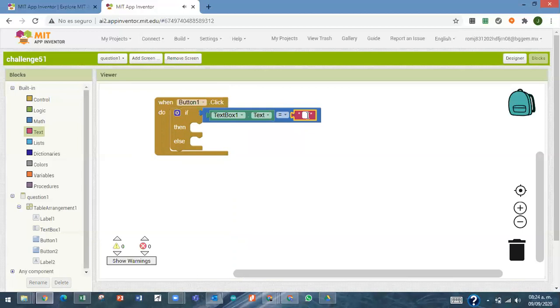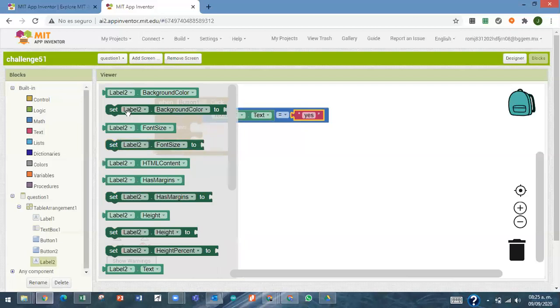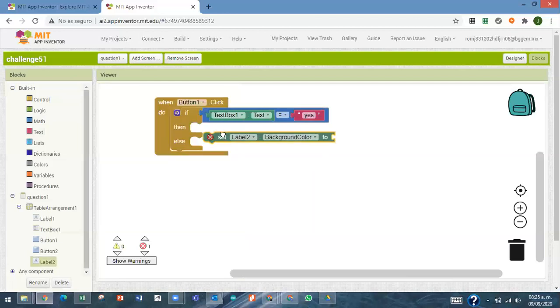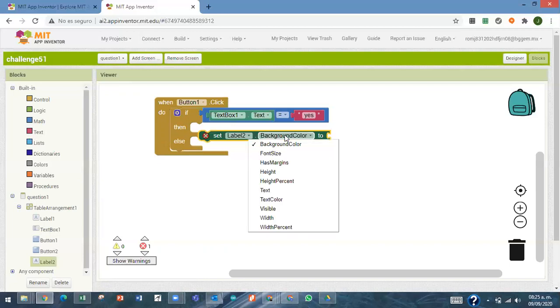Okay, so that means if the text box one dot text equals, for example, the word yes in lower cases, if the text box number one is equals yes, that means if the user enters yes, so below to here you will take the label number two, and for example here you can work with this with the text.